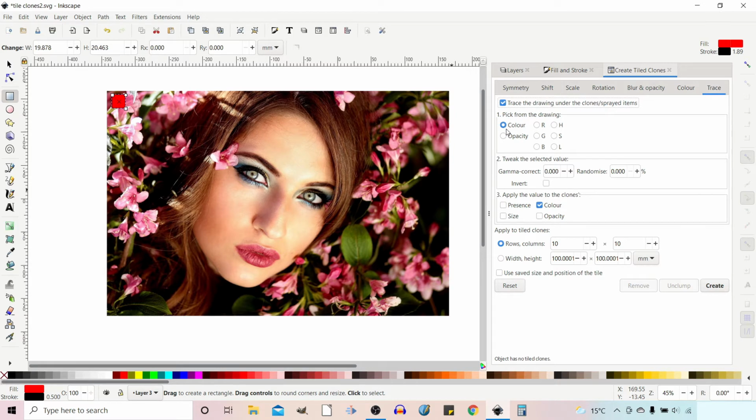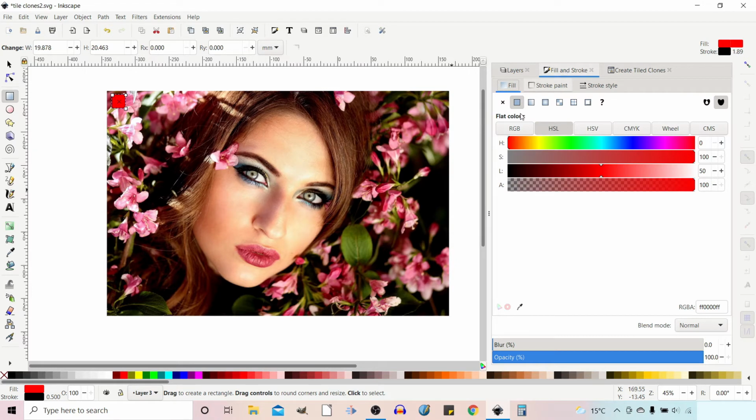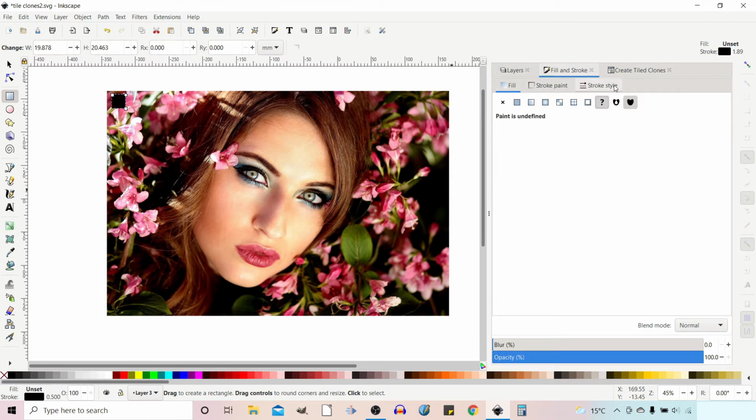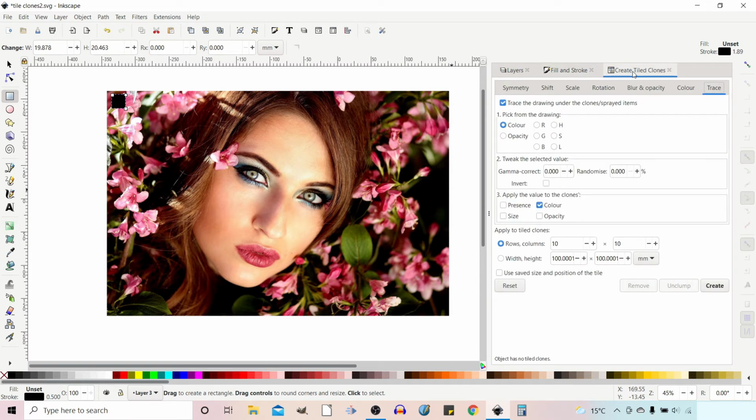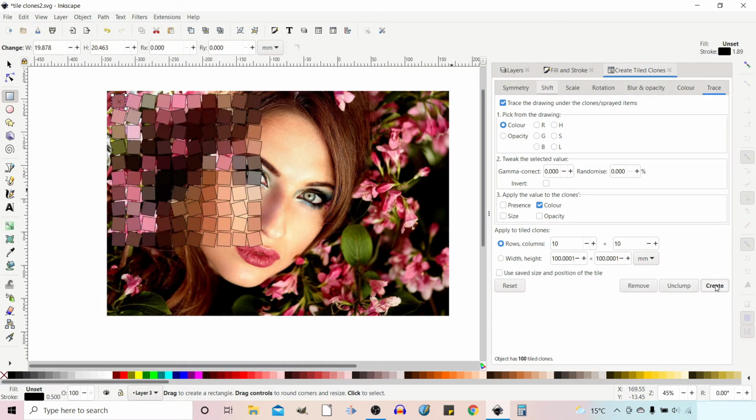Trace, we're using the color, and it's going to add the color to our tile. One thing we do need to do is just go in and check that we've got the color on unset. At the moment it's on flat color, so if we go to unset, we can come back out. Now hopefully everything's done, so we can just press create, and that creates our tiles.